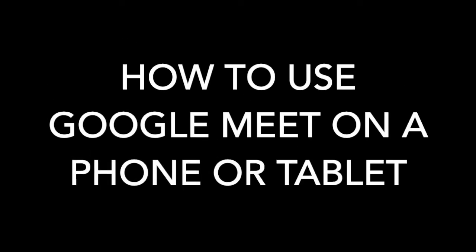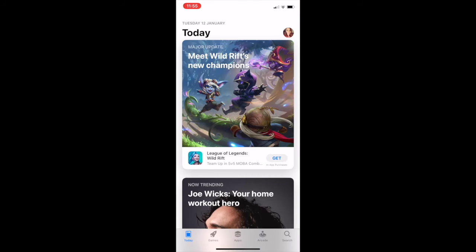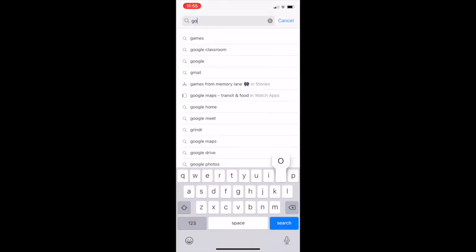Today we're going to look at how to use Google Meet on a phone or a tablet. We will use Google Meet for all of our live teaching. So first of all, you need to go to your App Store and download the Google Meet app.